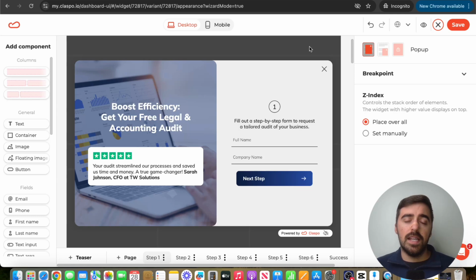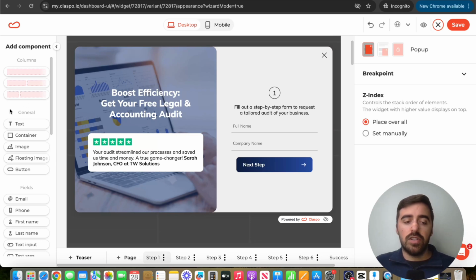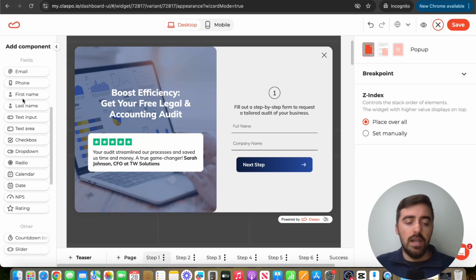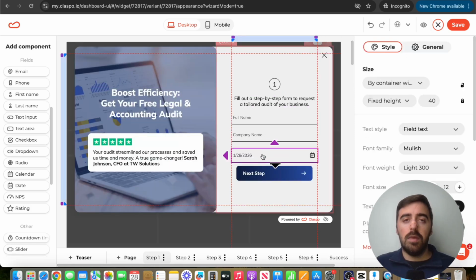Now, besides customizing and deleting existing elements from the actual template, you can also add additional components to it as well. So for example, let's suppose we want to add an additional field on the first page right here, which is step number 1. What you want to do is go on the left hand side of the screen right here, and then go to the field section, and then simply choose the field that you want to add as part of the template itself. In my case, I want to add a calendar option, so I'm going to drag this field and place it right underneath the company name field right there. And as you can see, it automatically got added.